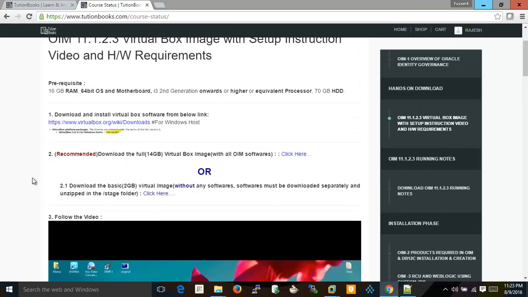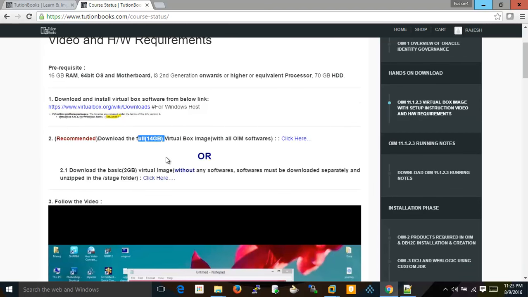First install the VirtualBox software, then download this 14 GB image. If there's an issue with the download and you are not able to download the 14 GB image, you can download the 2 GB image and seek our support. One-to-one support is also available.